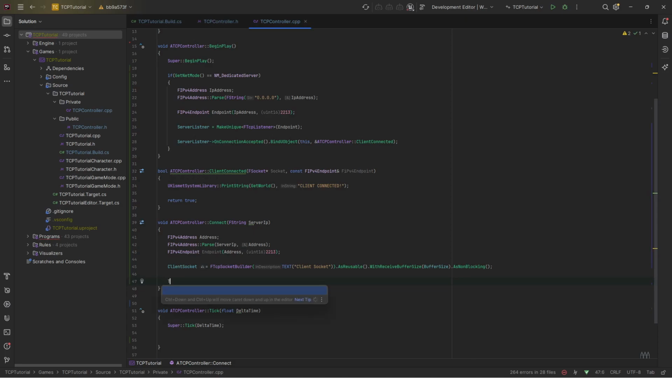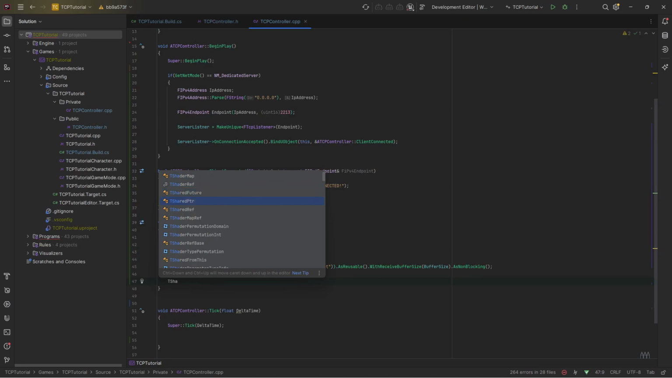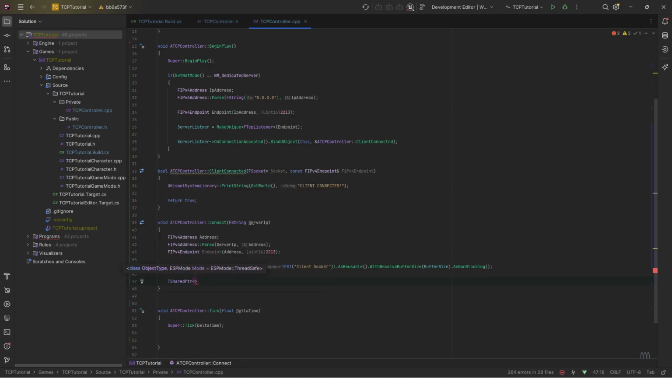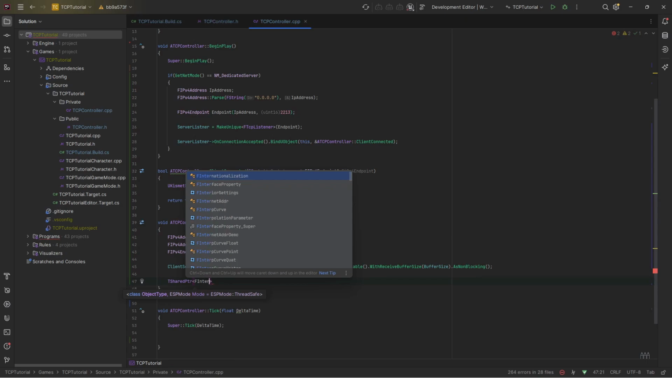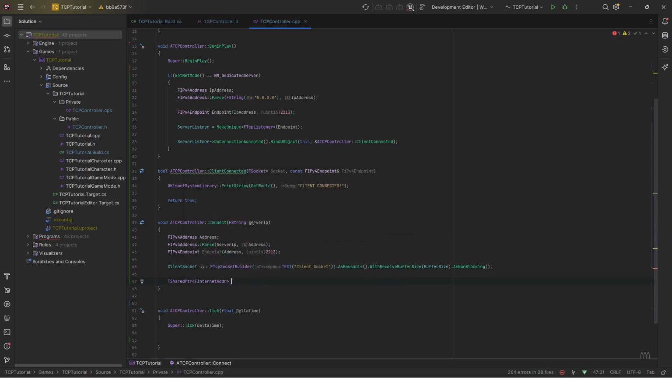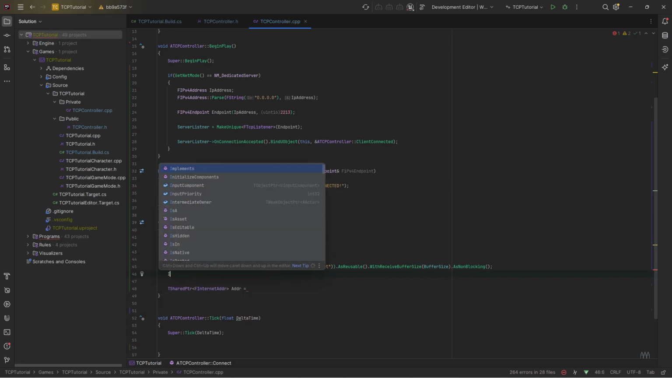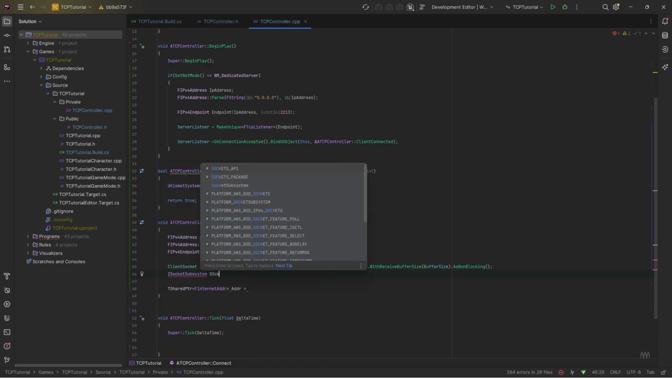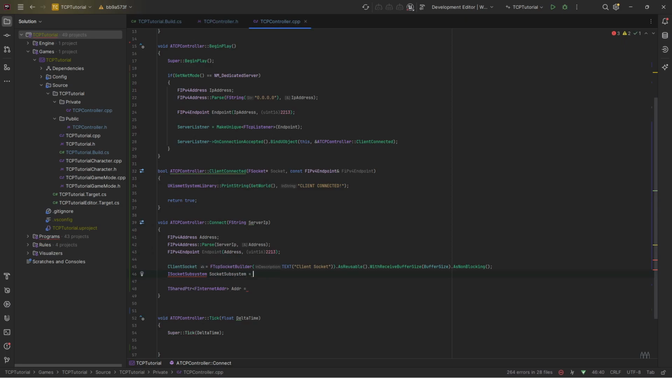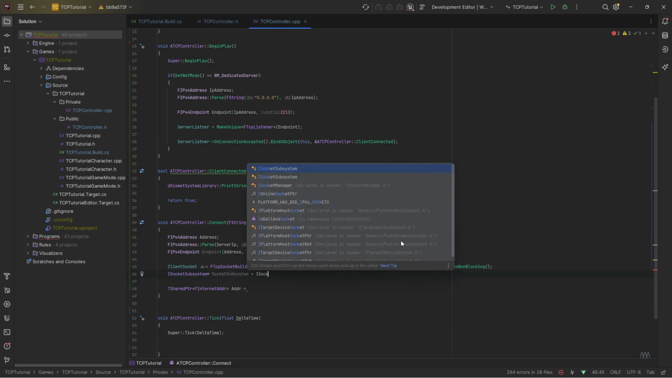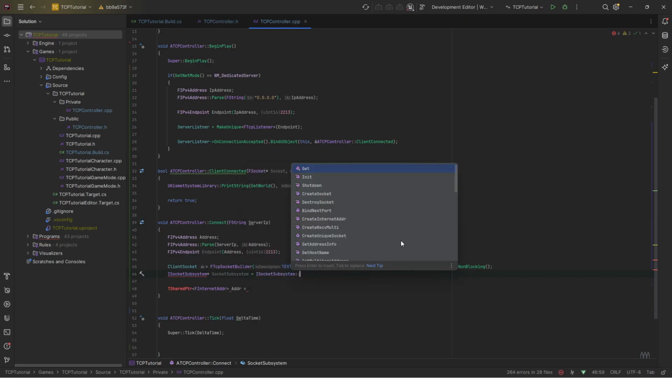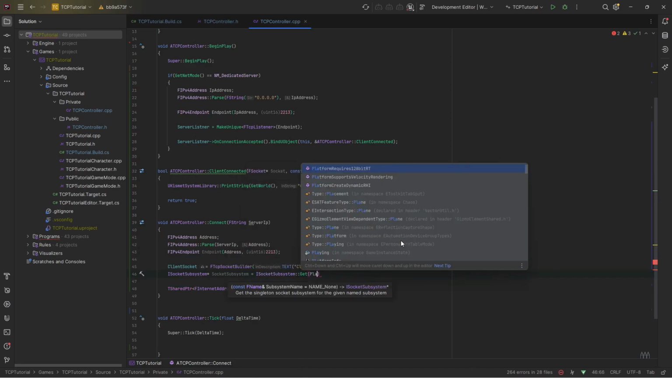Now, let's create a shared pointer to the internet address. But before, we have to get our socket subsystem. It's platform dependent, but we don't have to worry about this because Unreal will abstract it away for us. Platform.